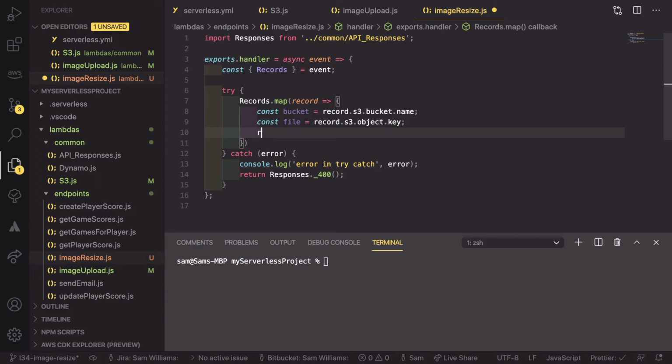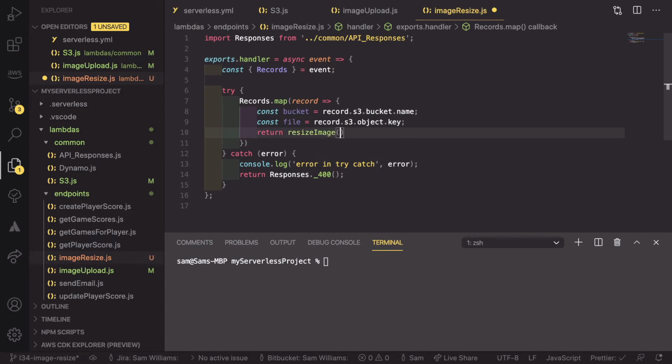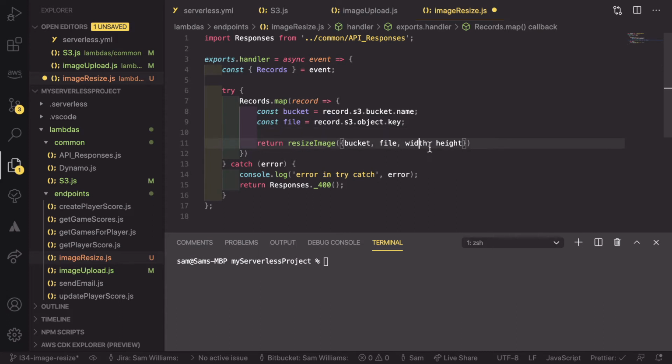And then what we can do is return resize image, which is a function we're going to create. Inside this, we can pass up an object which has the bucket name, where the file is located, the file name, which is what we're going to need to find the file, and then a width and a height. So the width and the height are going to be parameters which define how big we make this new file after it has been resized.